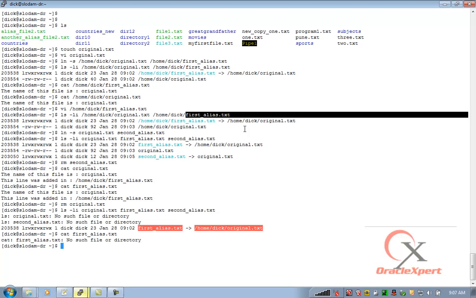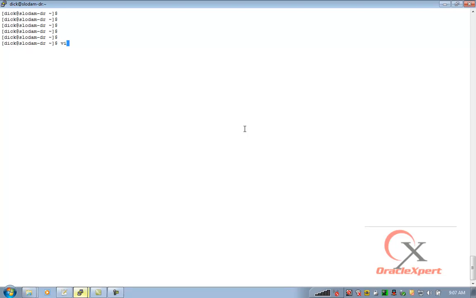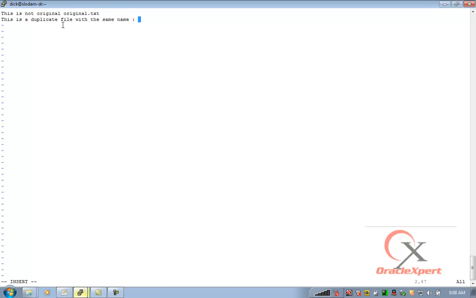There's no use. So delete it if you don't need such a link. If not, create original.txt again and the link will become valid. Now I'm in my home directory. Again, this time I am creating original.txt, which is really not the original. It's a duplicate file I am creating, but with the same name. So I created another original.txt instead.